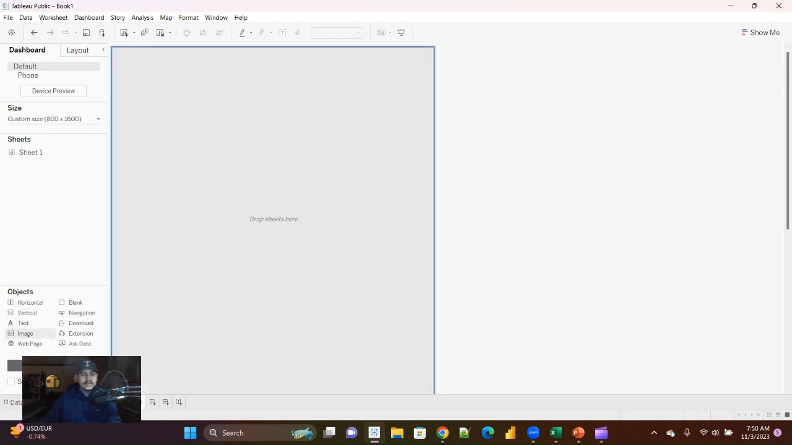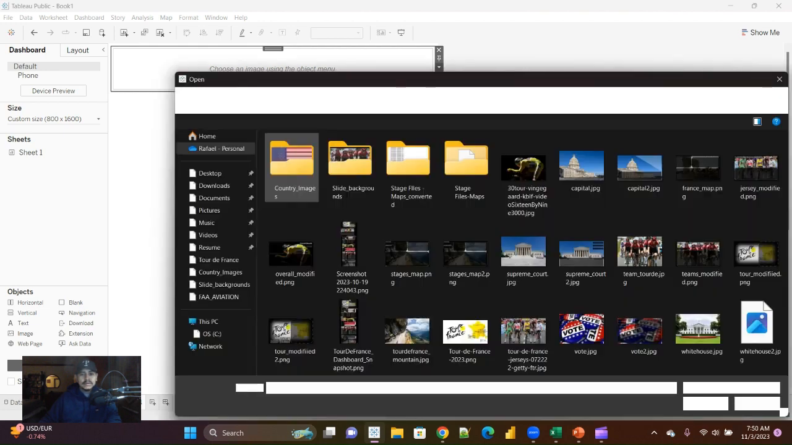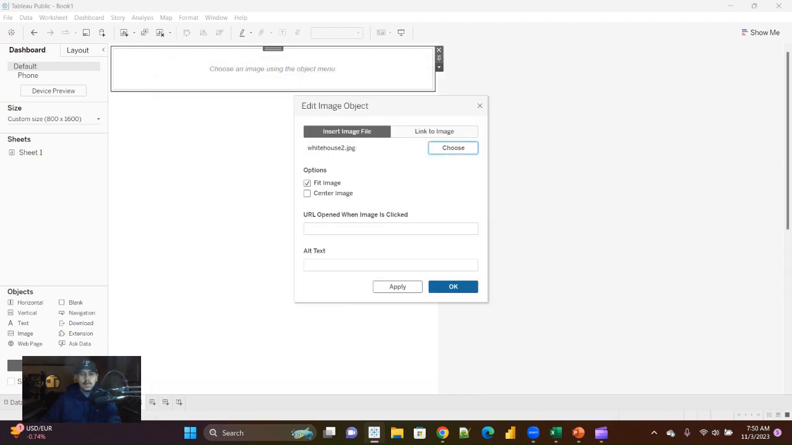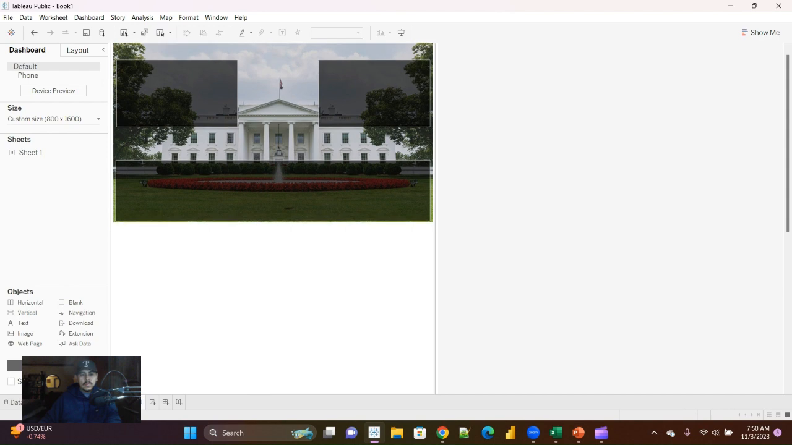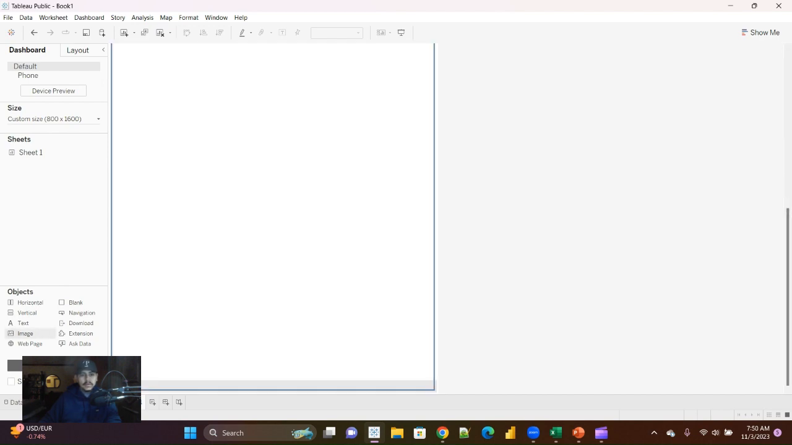Now let's start with the first image. Put it over there. I'm going to fit the image. Let's start first with the White House one we created. Here we go. Let's add the rest of them. So let me see. We'll go all the way to the bottom. Image.